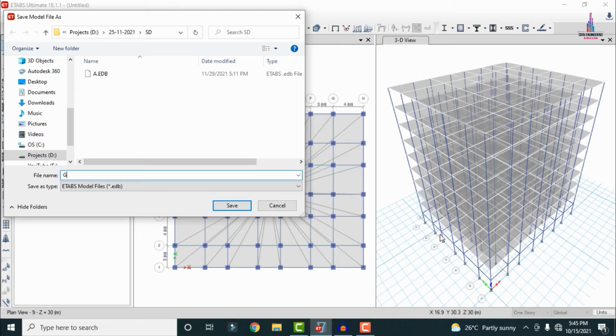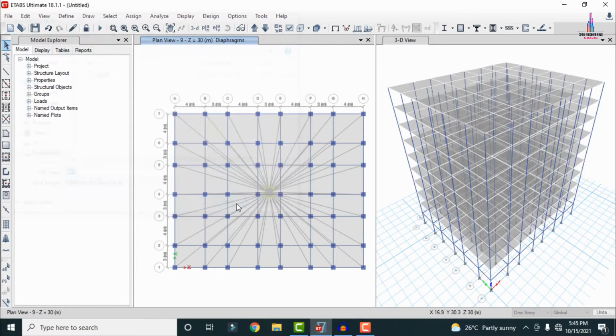Before that we need to save the model here. So here I'm selecting the G+8 building structure. I'm just taking the name as G+8. Click on the save option so that the model will start the analysis process as per the considered load cases, as per the applied load cases, and as per the load combinations point of view.